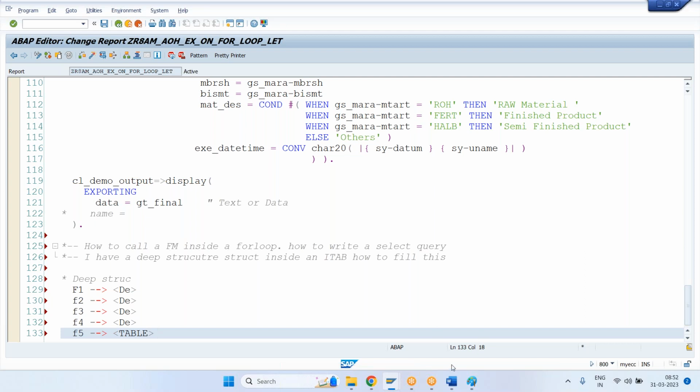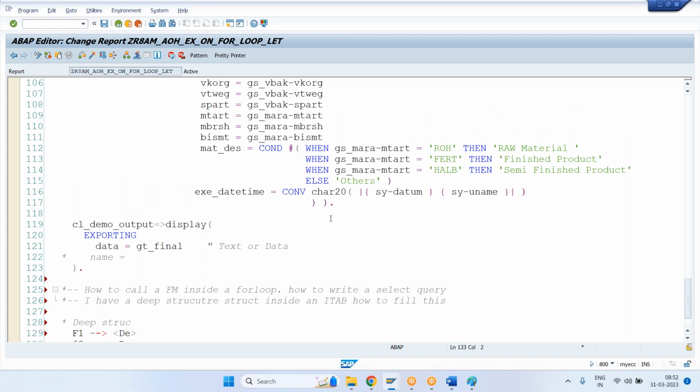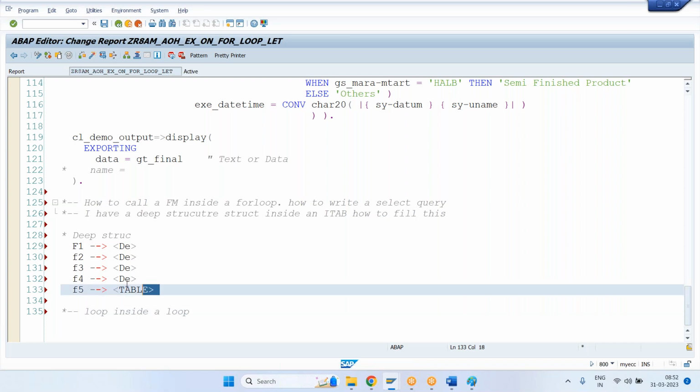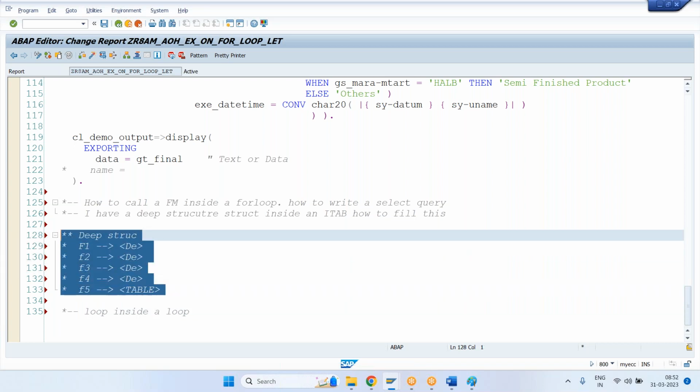Now I converted this as my internal table. So for this F5, again I need to go ahead and create a for loop. That means a loop inside a loop. How can you achieve a loop inside your loop? Okay, so these are the things which are pending in case of your for loop.